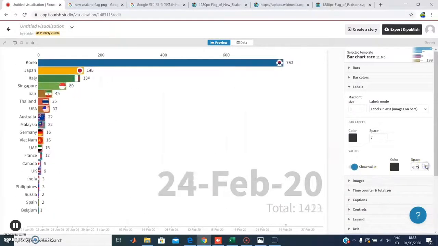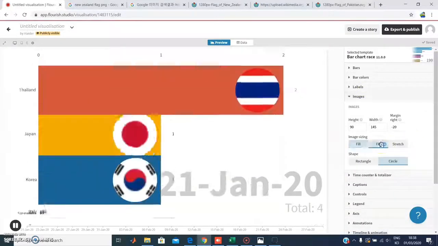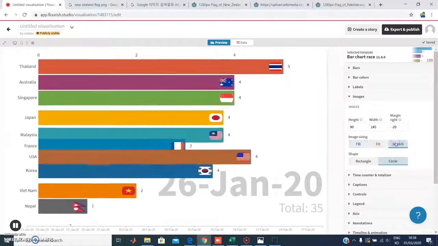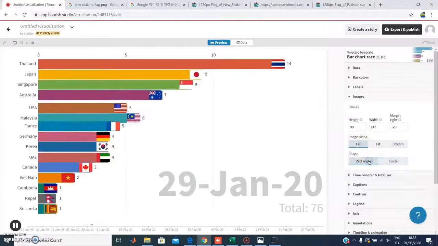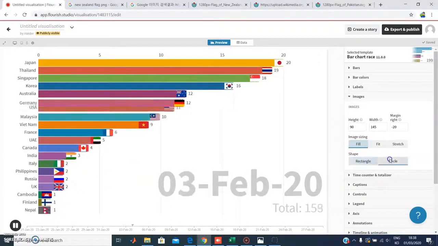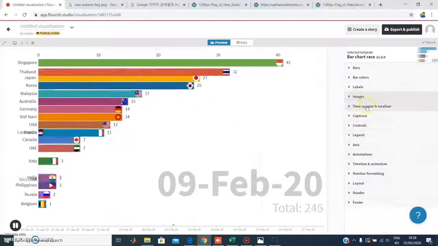And how much space do you want between the end of the bar and the value, so it's up to you. Now comes the image size, which is the flag itself. If you want to fill it, or you want it in rectangle shape or in circle shape, you can change it depending upon your needs, or how beautiful it looks, or whatever you want.